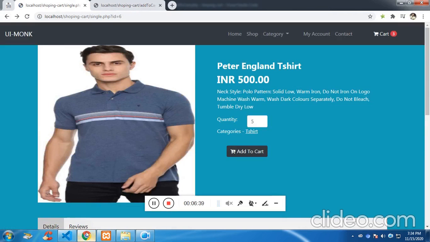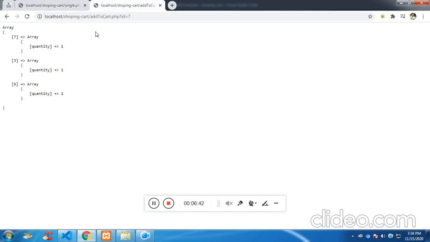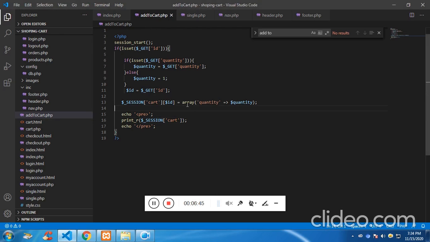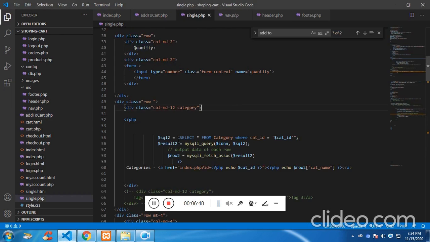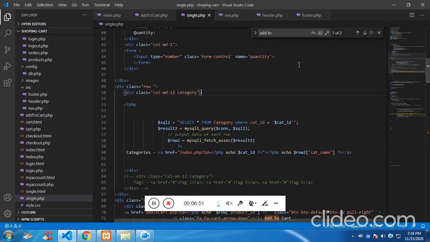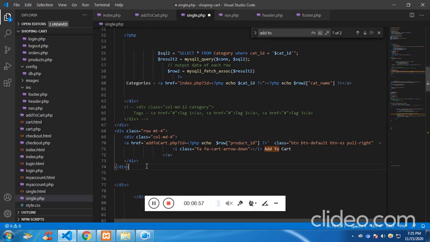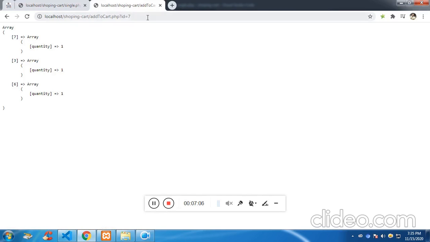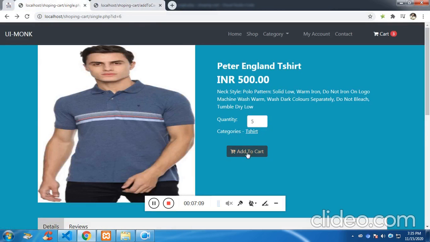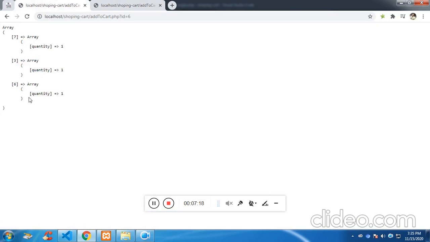That is going to be simple. What we do is, let us try to refresh this, and here on the single.php we'll make this form available till the add to cart button, and we'll make the type submit. Refresh. Let us refresh this and we'll add to cart. It's not showing up.